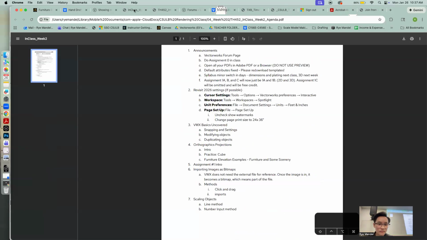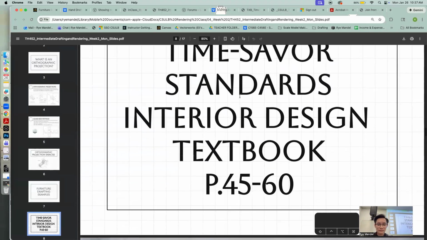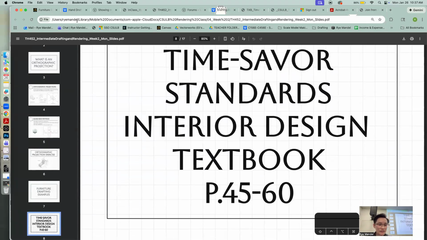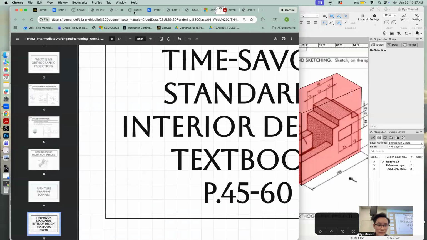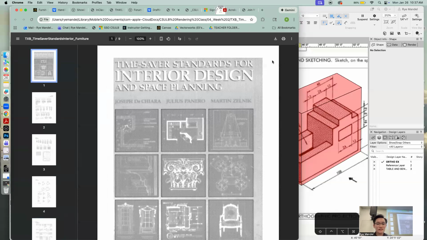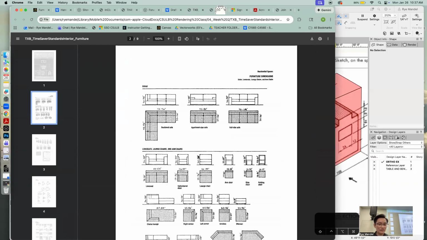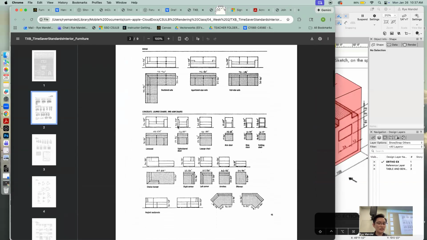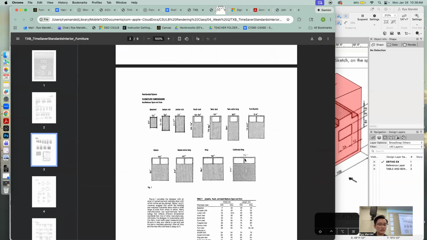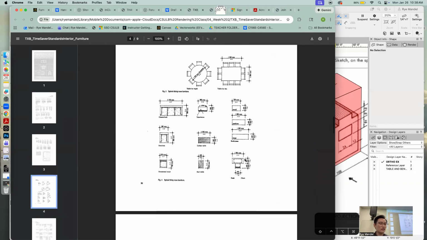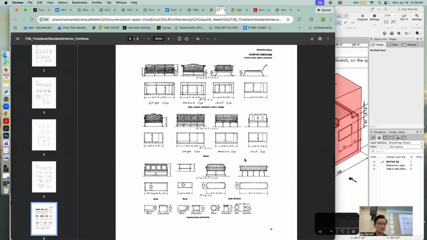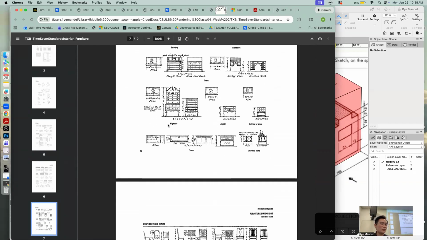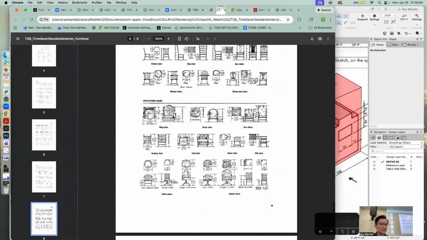I also want you to take a look at the Time-Saver Standards that I have on here as well. This textbook has a whole bunch of those same types of views, some front views and some ground plan views. It has widths of beds and widths of tables and stuff like that. That's something to note as a resource for you all. It's in your Canvas. I pulled all these out specifically for y'all to have and see for yourself.